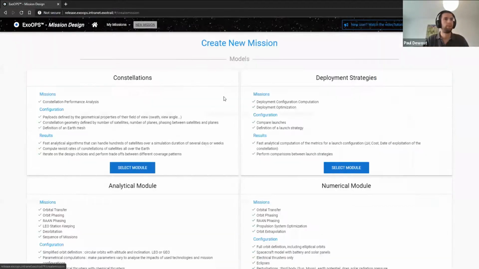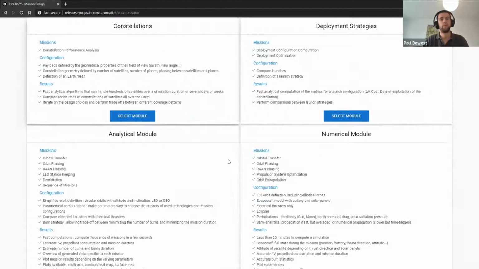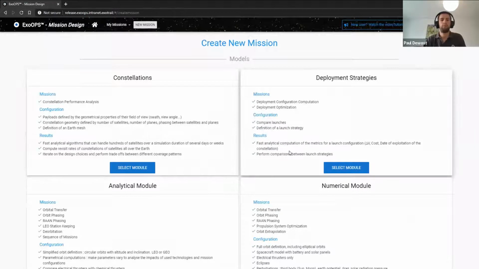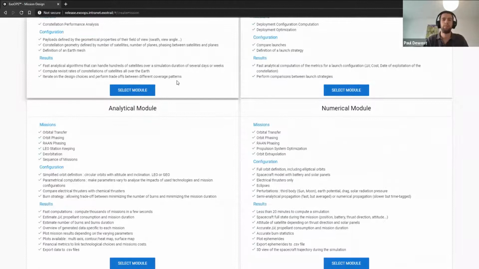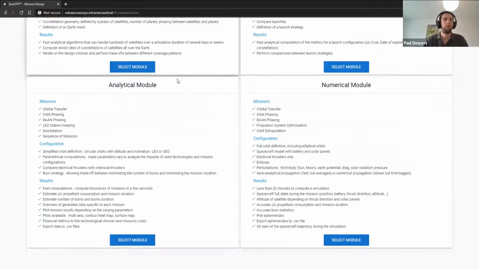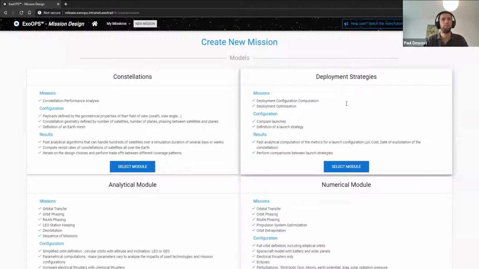Very quickly, I will again go over the 4 modules that constitute ExoOPS. We have 4 modules because we want to follow the user on every phase of the mission. First of all, a Constellation module allows you to prototype your constellation and to compute many metrics such as coverage and revisit rates. You can study the ground station network. You also have a second module, the deployment strategies module. In this module, you can define the constellation you want to launch, and then you can define launch constraints, and the module will find an optimal deployment strategy.